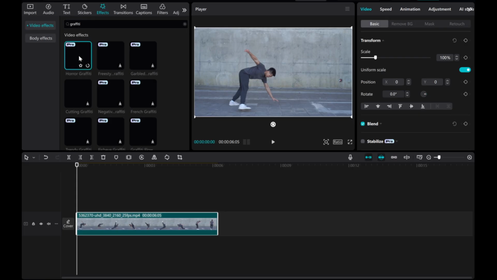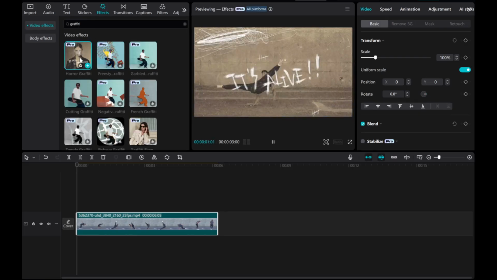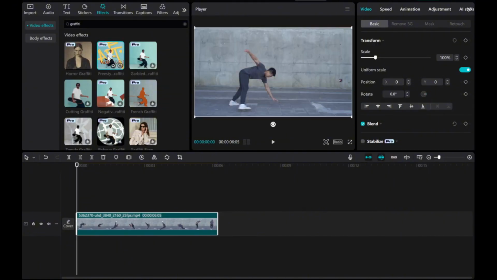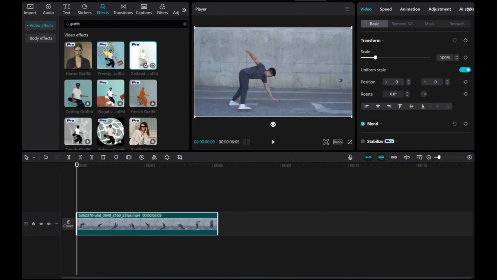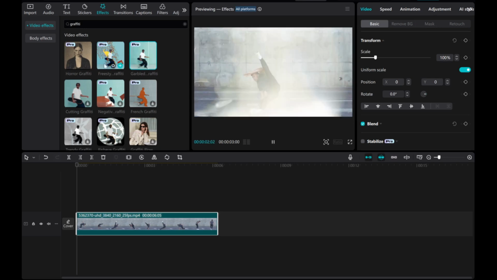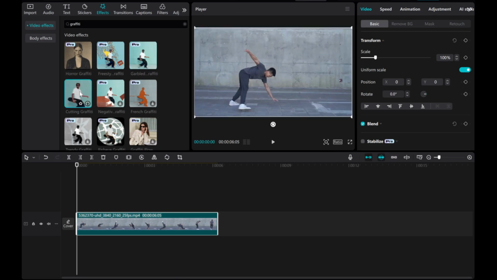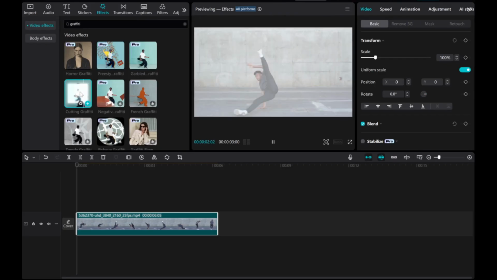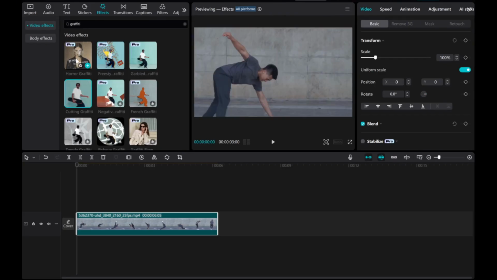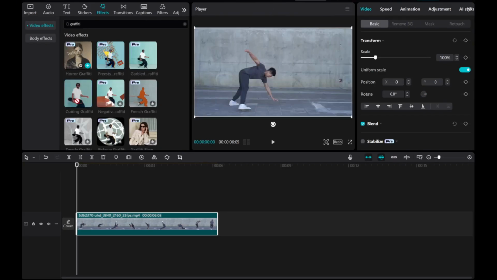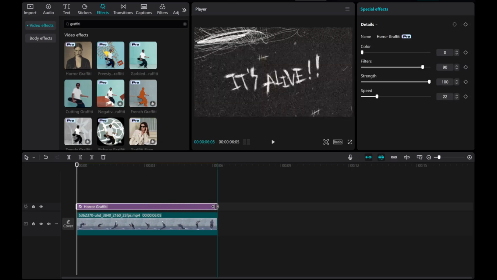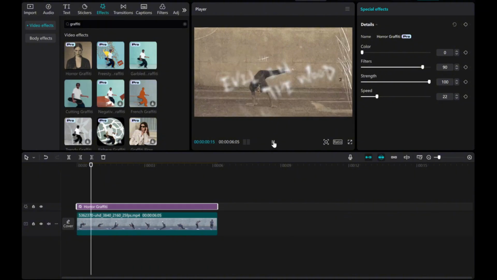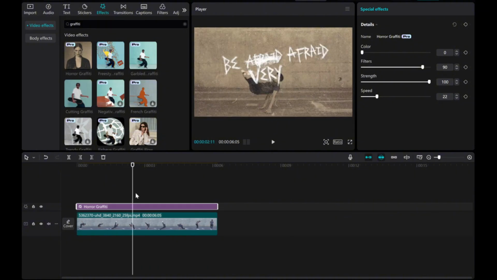Browse through the available effects and preview them on your video. When you find one you like, drag and drop it into the timeline. Adjust the effect duration by dragging the edges of the effect layer to match your video length. By default, the graffiti effect covers the entire video.